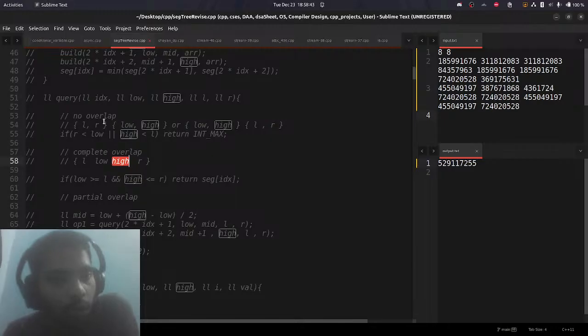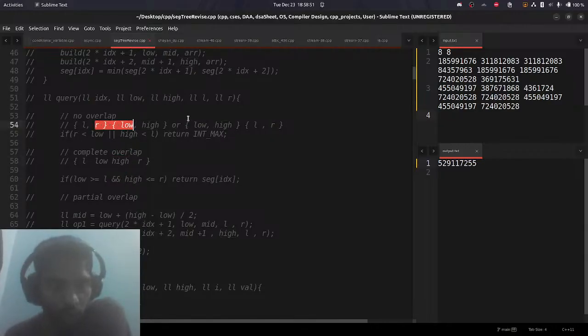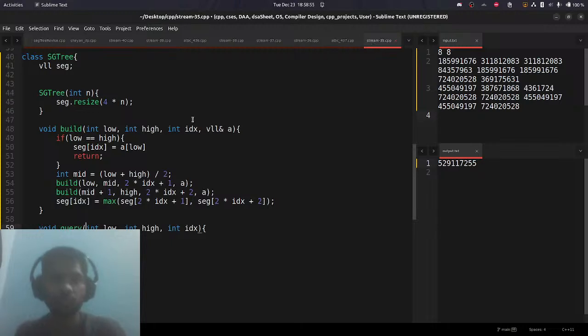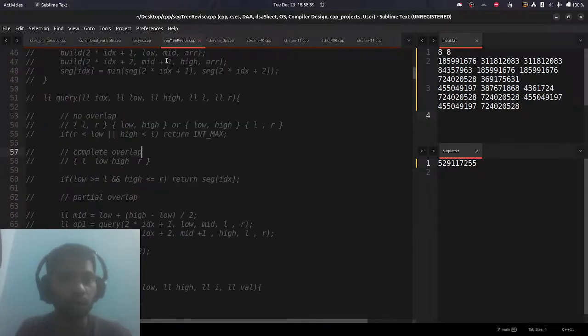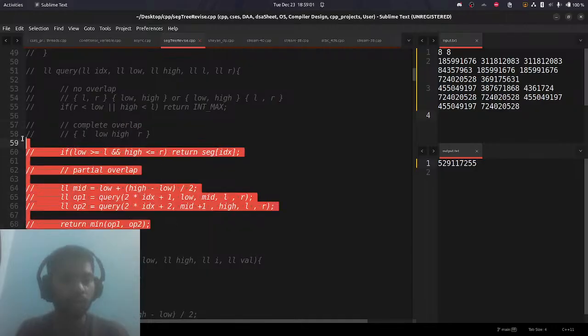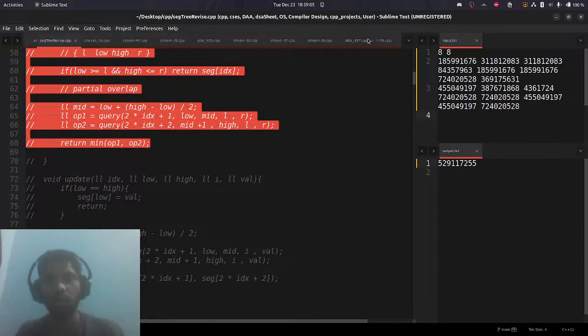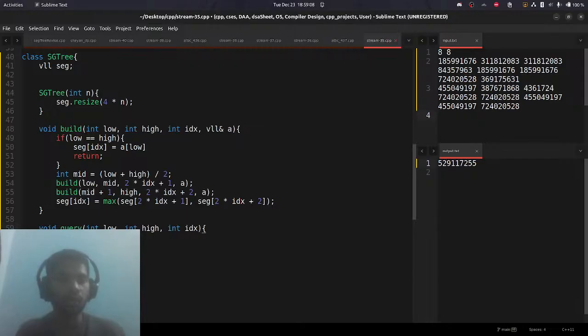Okay, and no overlap means R is less than low, like this or like this. Okay, we'll just copy it. No need to think about stuff that you can just copy.